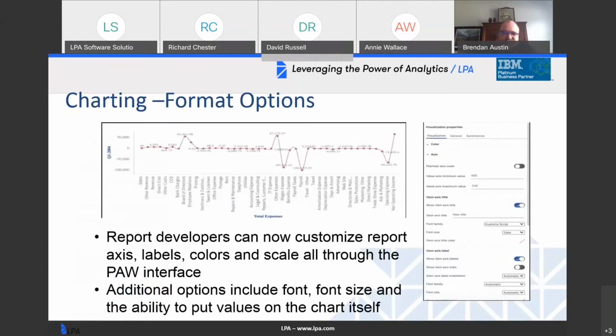Another big change is the charting formatting options. A big pain with the existing Planning Analytics Workspace reporting engine is when you create a visualization, the axes on the charts were not customizable at all. So it kind of scaled things to how it thought the data should be scaled. And a lot of times it just didn't make any sense. And you didn't have any way to change that other than changing the view of what you were looking at and trying to look at something else.